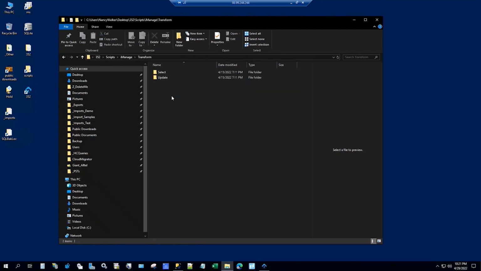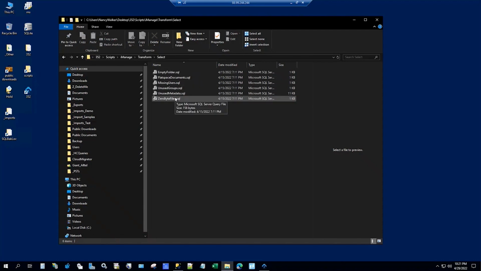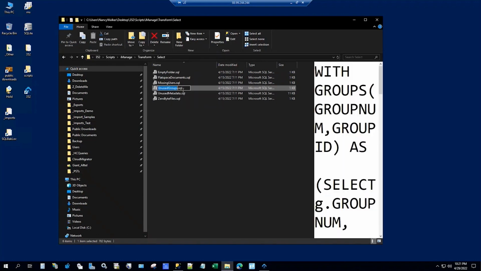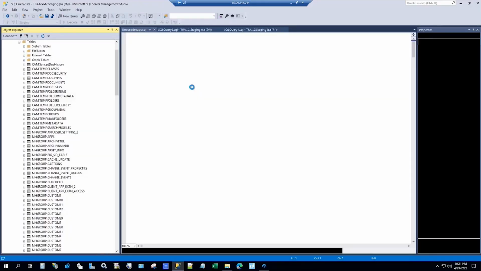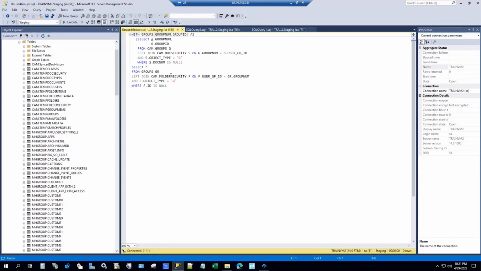Let's take a look at the transform scripts. There are two categories of transform scripts. One is finding things, and these are the default scripts that we include for finding empty folders, for finding flat space documents, missing users, unused groups, etc. So if I go ahead and double click this, it's going to open up in SQL.